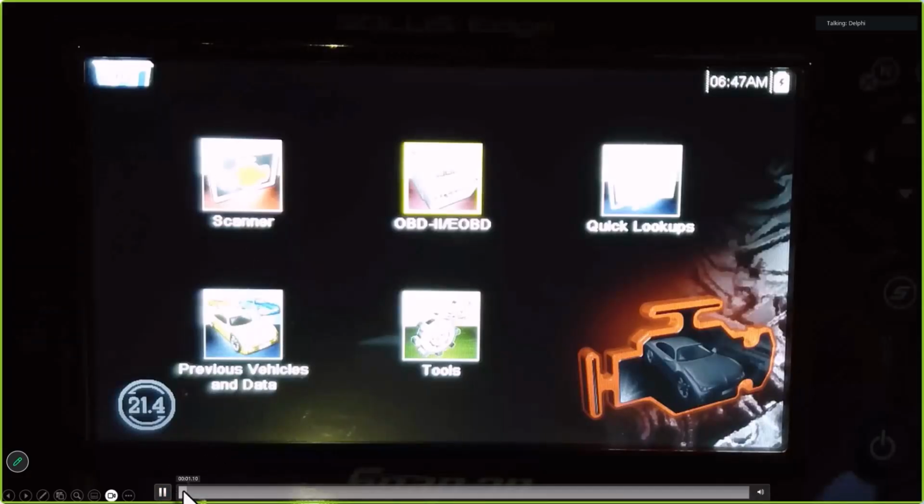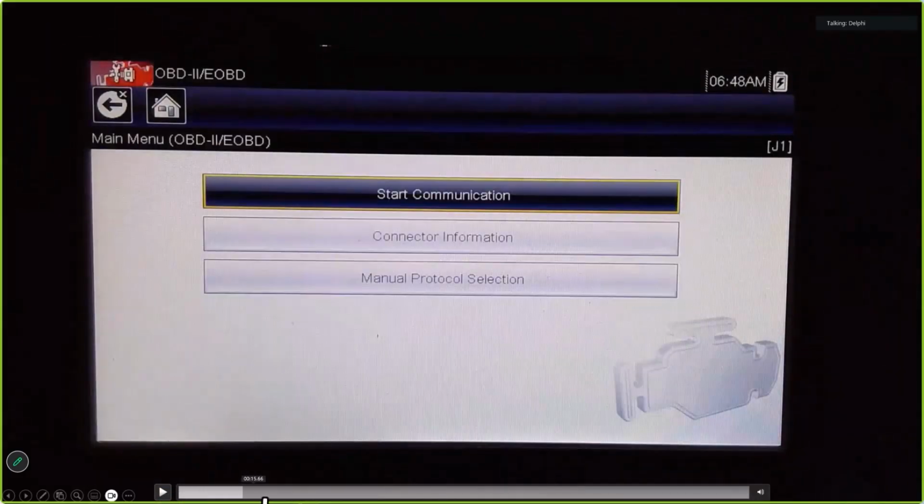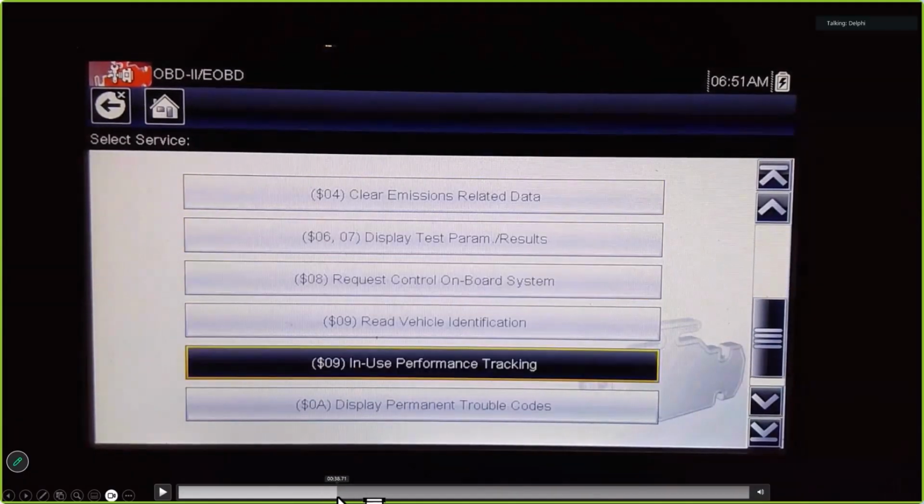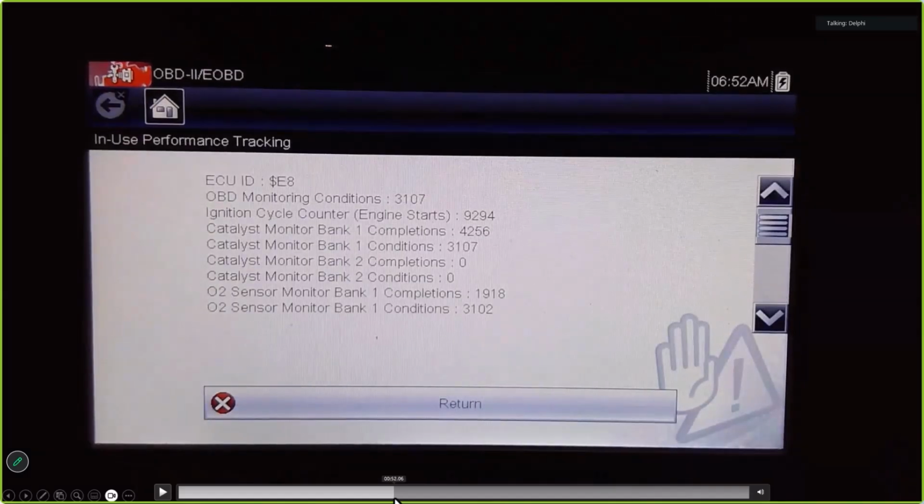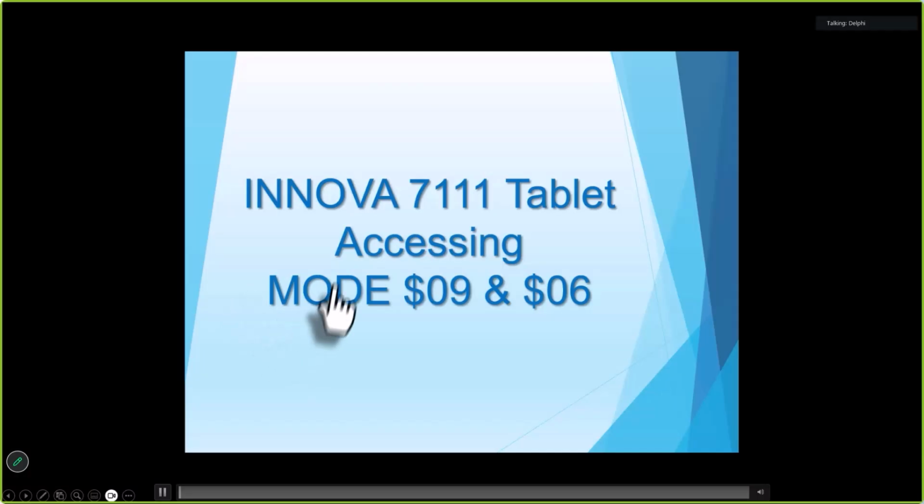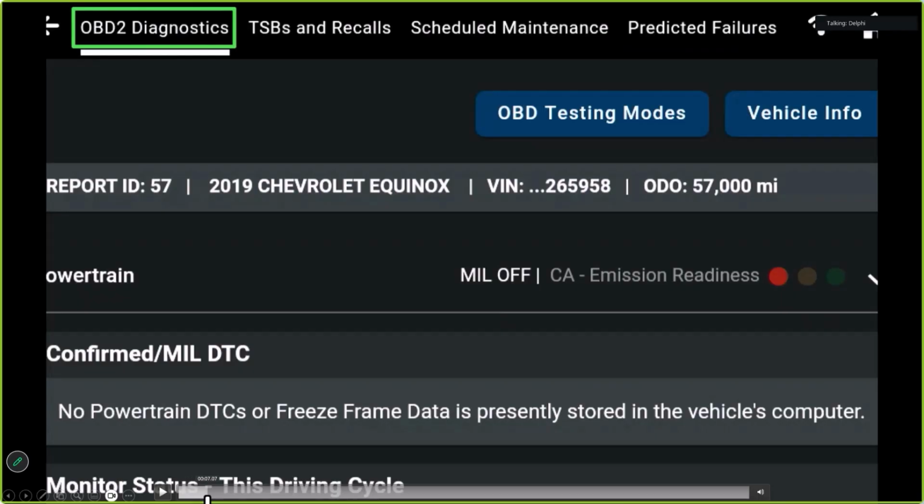Here's Snap-on. Very simply, when you go into your Snap-ons, they're pretty standard. You go into your global side, go down to Mode 9, in-use performance tracking, and lo and behold, there are your numbers. You'll have a couple, two or three pages of this depending on the vehicle. The Innova does a really nice job. These have become very popular tablets. They have two ways to get there: you can go through testing modes, or you can do vehicle info.